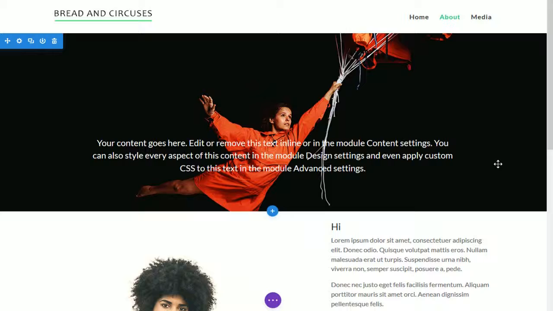If you've got a very busy image with lots of colors, you're going to need to look at how the text displays over that. You might want to add a drop shadow or a background color to make it clear. But in essence, that's how you add, use and style background images in Divi.